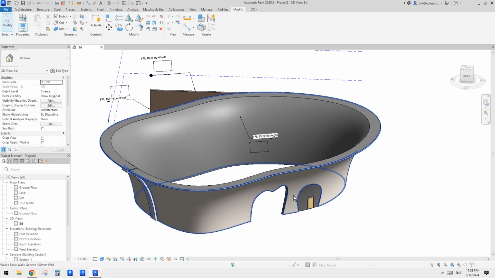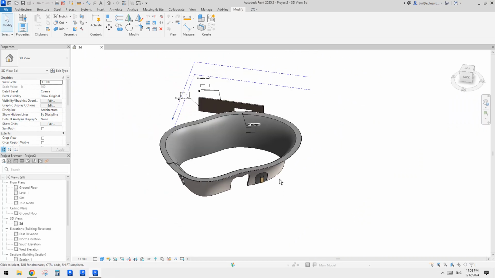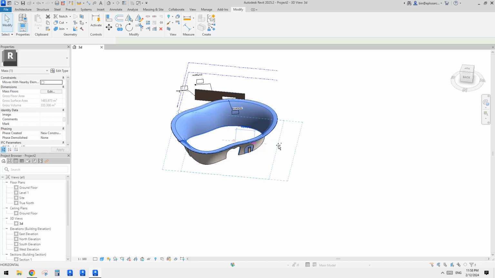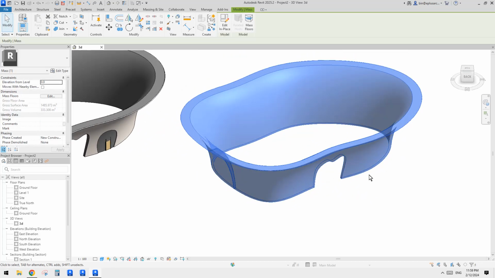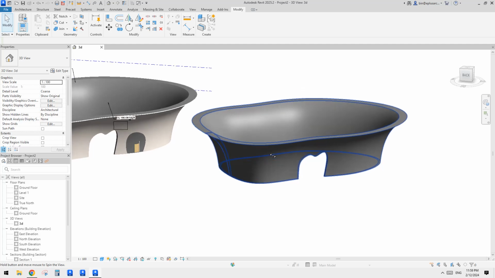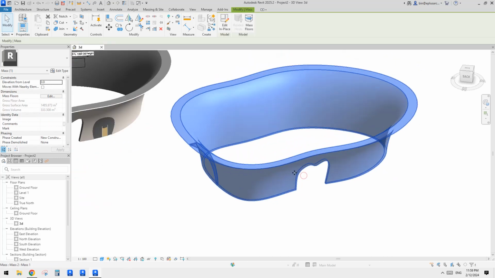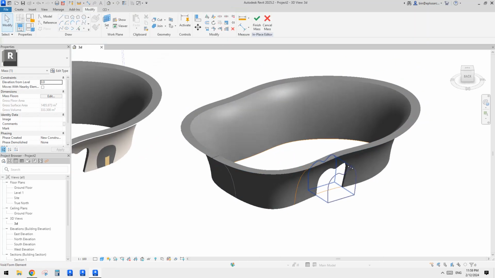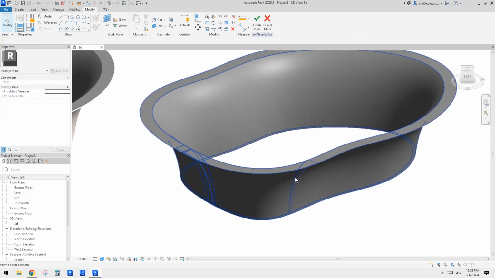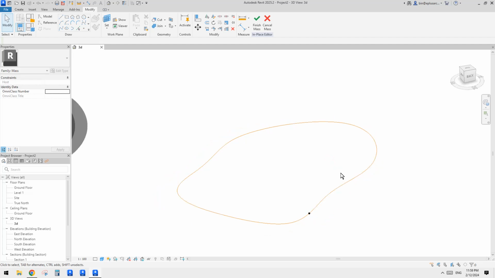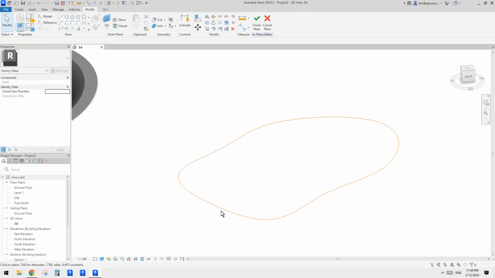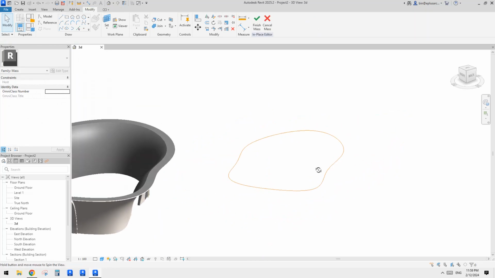I think that's it. Oh, I'll quickly show you. Other than having a path and a profile, there's another way of doing this as mass. I'll show you. So I'll just delete this. I'll also delete this profile and delete this point. So now we have, okay, that's all good.